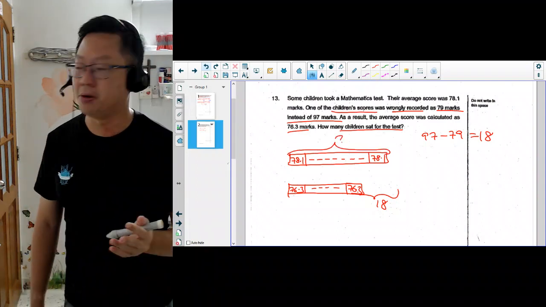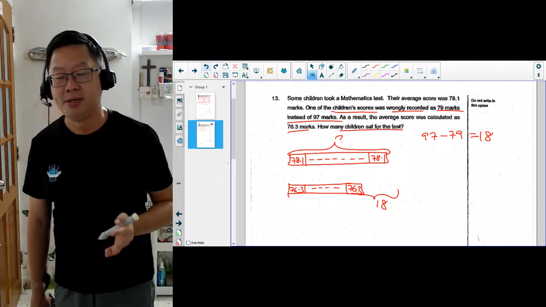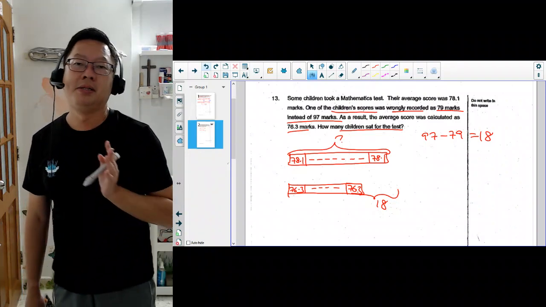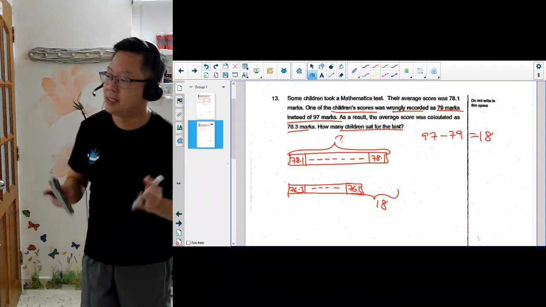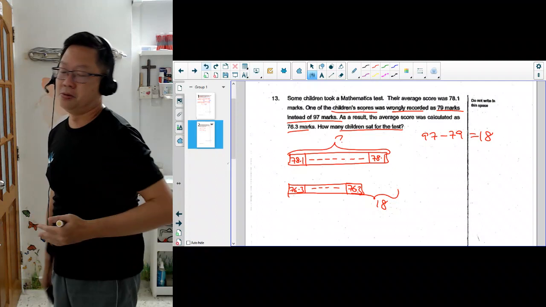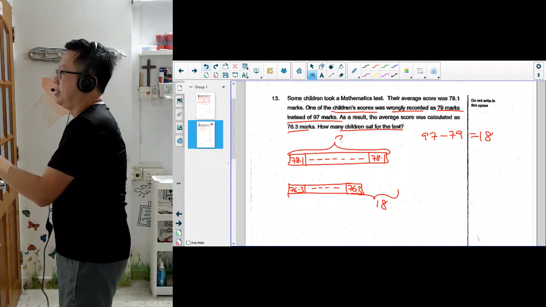What model do I call this? I call this a division model, which is what you have learned in primary 3. What is a division model? When you don't know how many boxes to cut, you have dotted lines to represent the number of boxes that you don't know how many to cut. Okay, so what do we do next?